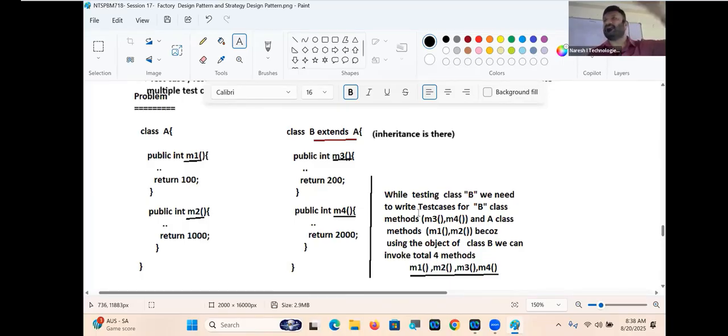Suppose 10 classes are there in the inheritance hierarchy. Each class has 3 methods. 10 into 3, 30. On the last class I want to perform unit testing. Now tell me, in total how many methods do I have to unit test? 30. But actually how many methods are there in the last class? 3 methods. But how many methods do you need to unit test? 30. It's definitely a burden on the programmer or not?